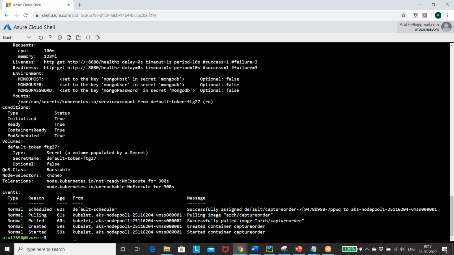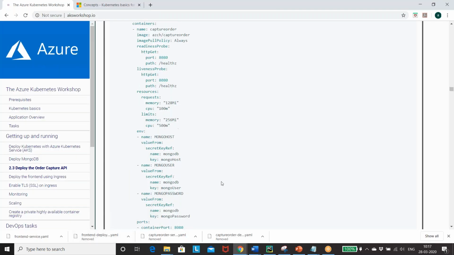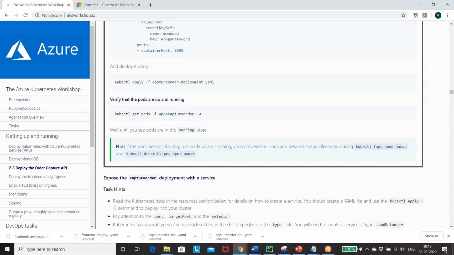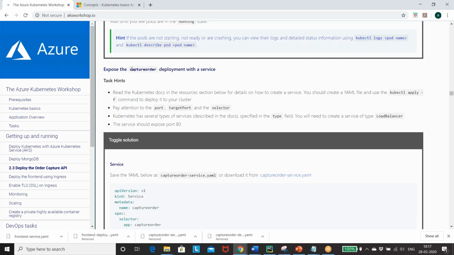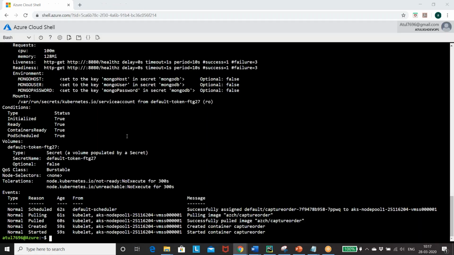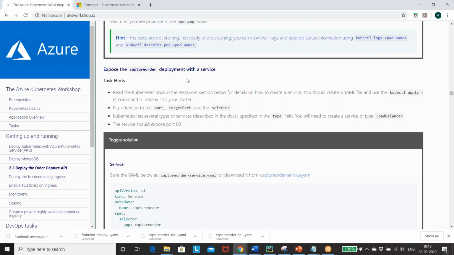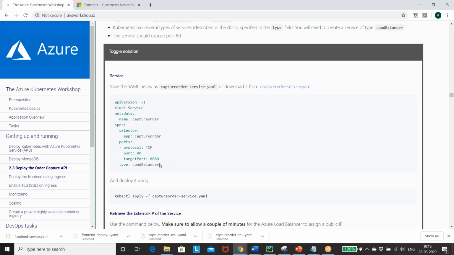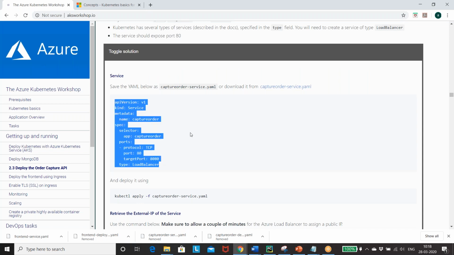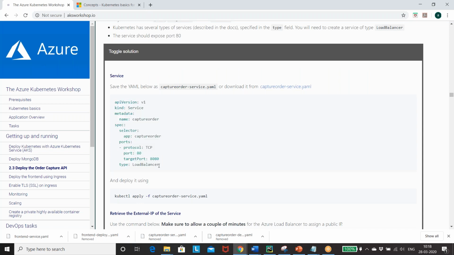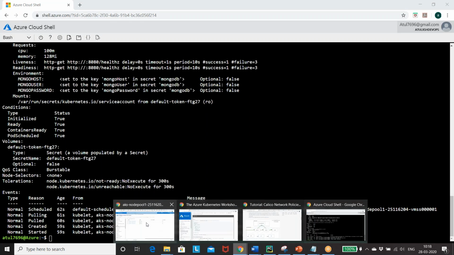So this is about it, and let's move forward. Now we will expose this particular capture order deployment with the service. We would be exposing it with a load balancer type. When we say load balancer type, as soon as we run this YAML file, it will create a load balancer in Azure. I'll just show you how we would be doing it.